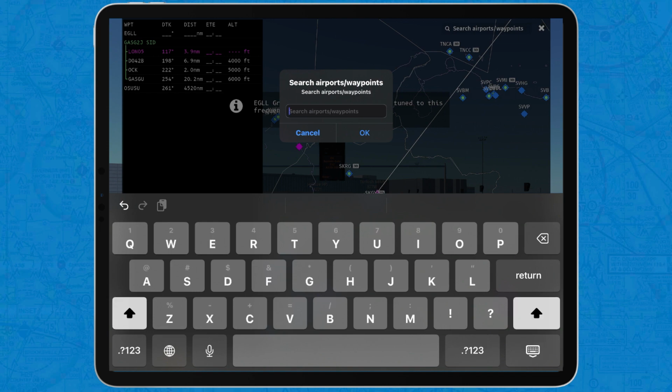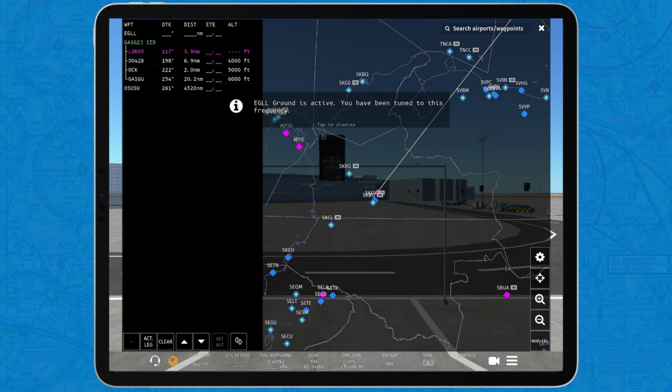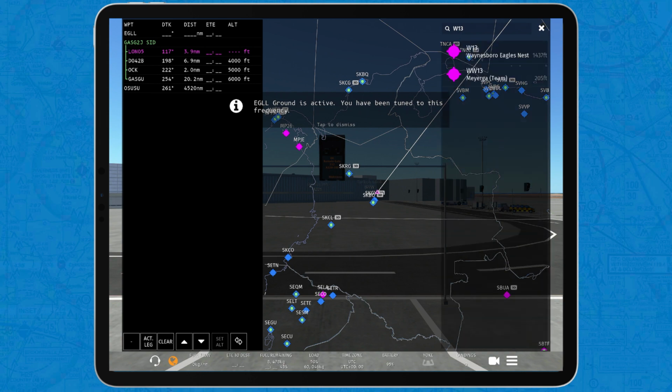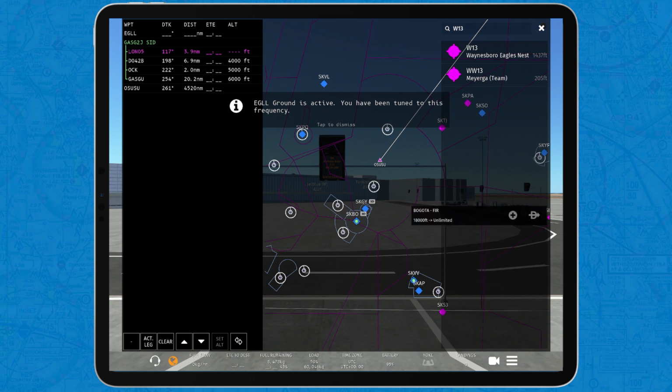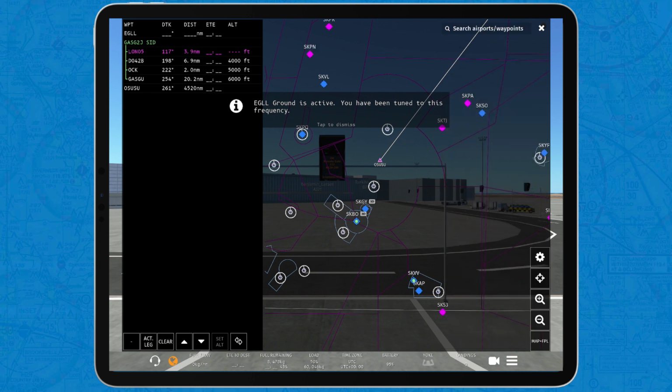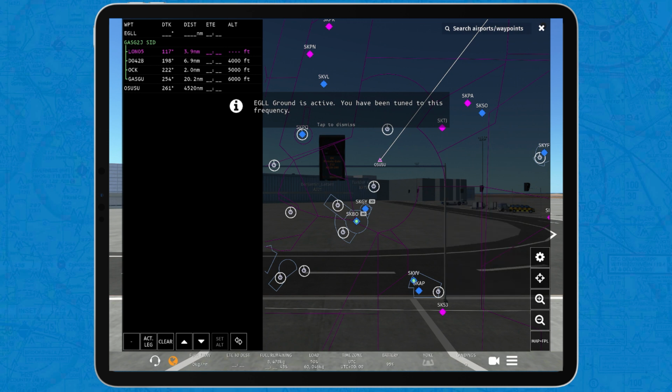Let's look at airway Whiskey 13 and see if it finds the airway. No, it doesn't fly with airways, but that's fine because you can fly with waypoints. And in the settings page, you can filter the aviation marks that you want to see in the map, such as fixes, navaids, airspaces, taxiways, approaches, and uncontrolled airports.